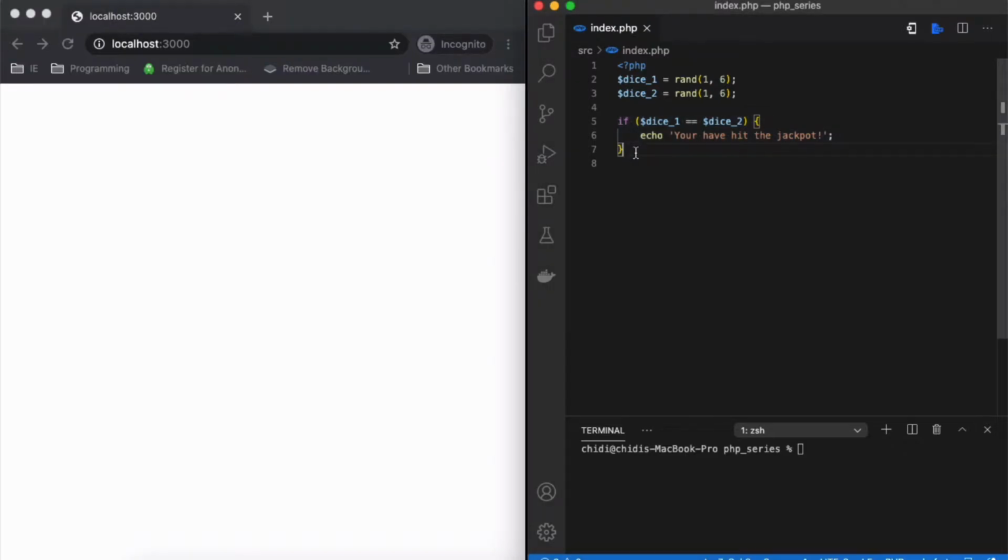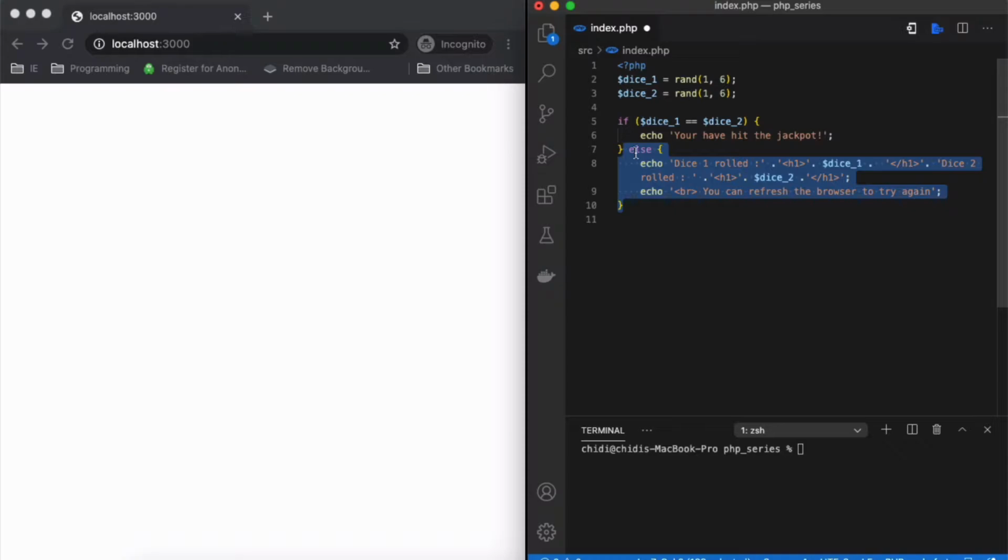We can also have an else statement attached to the if statement. In our if statement we're saying that if dice 1 is equal to dice 2, we want to echo out: you have hit the jackpot. If dice 1 is not equal to dice 2, we want to echo out the value of dice 1. Within the h1 heading tag, we passed in the value of dice 1, and we concatenated that and used the words "dice 2 rolled", and within the h1 tag we passed in the value of dice 2.